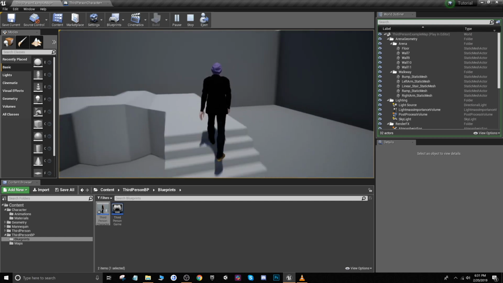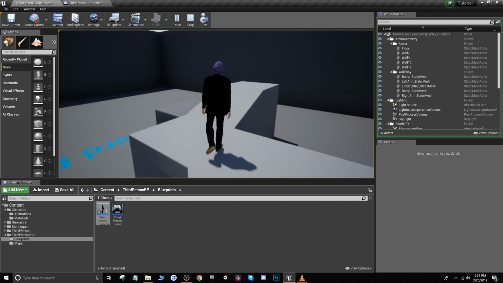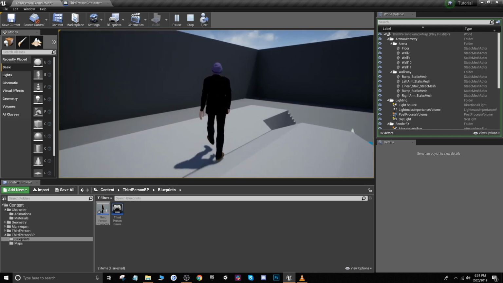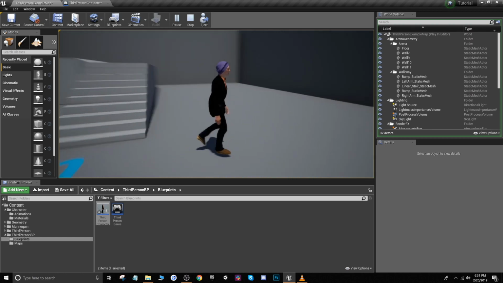I hope you guys enjoyed this tutorial and you learned a bit, just to help you get started with creating your own character controller using your own animations in Unreal. We look forward to seeing the things that you guys can create.